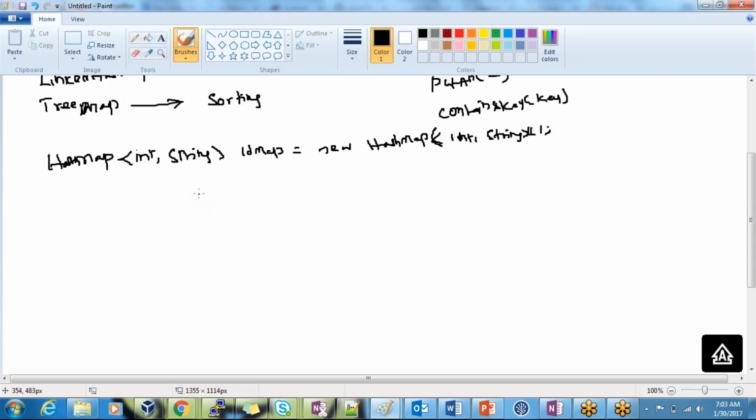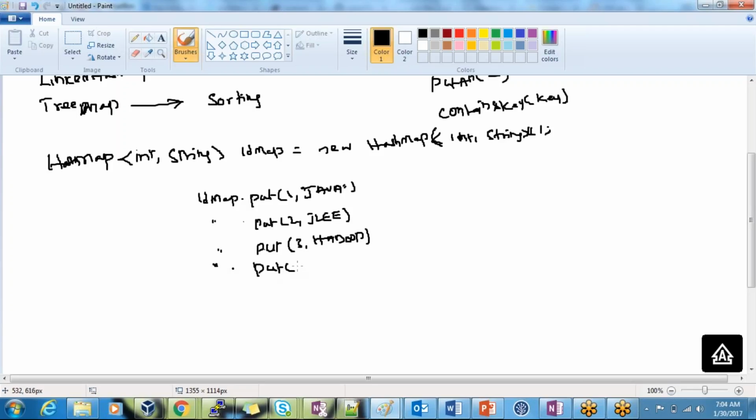Now idMap.put(1, "java"). idMap.put(2, "j2ee"), as simple as that. Put 3 comma hadoop, put 4 comma spark. So like this you will keep adding to the map.